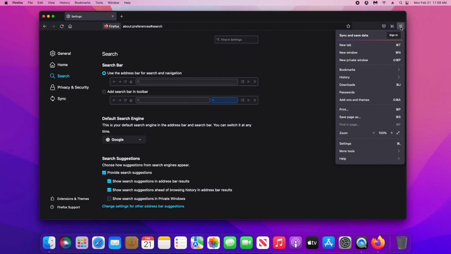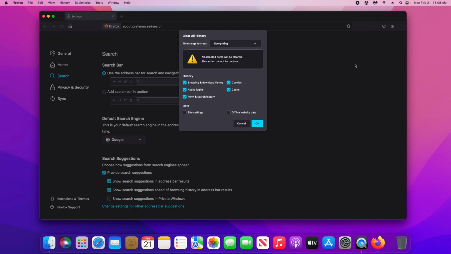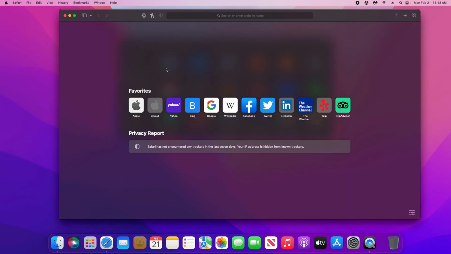And then click on the menu in the top right. This time go to history and then click clear recent history. Again, if you've had malware on the computer, you want to make sure to clear out your browsing history. So make sure you select everything and then just check these top 5 boxes and then go ahead and click on OK.